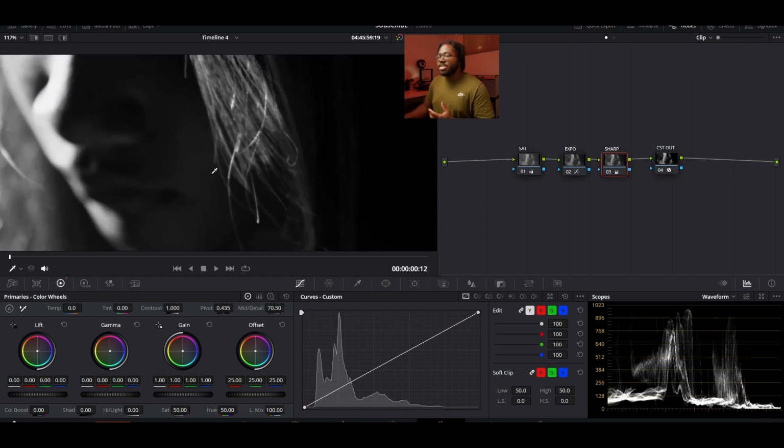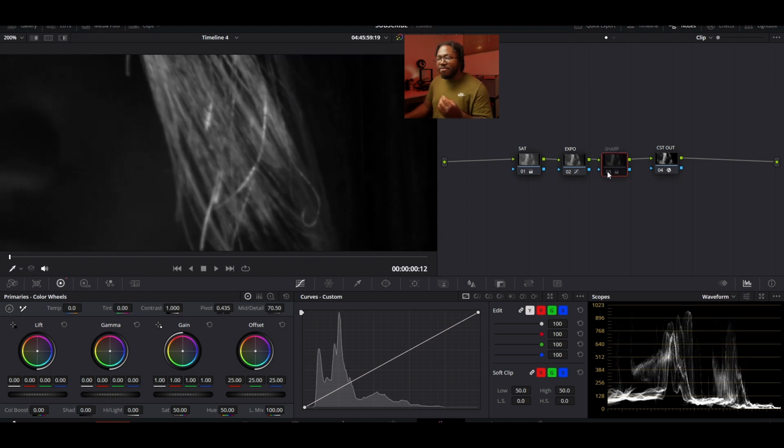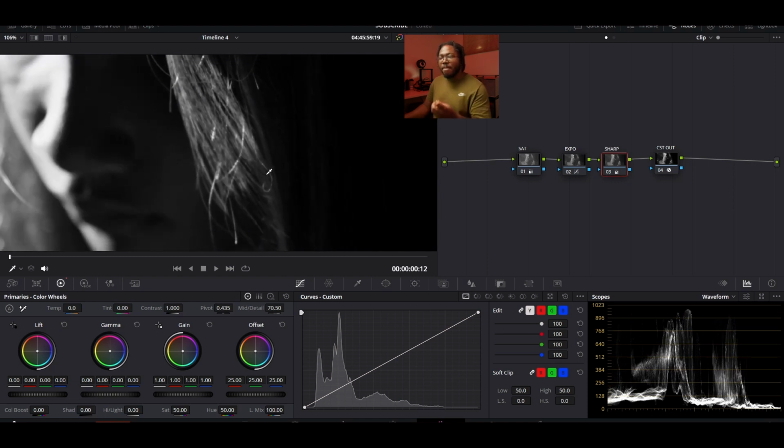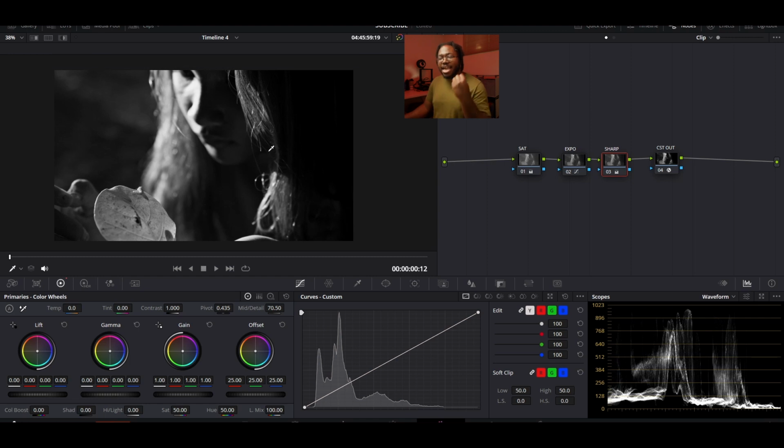Let's look at the before and after. Let's look at the strands in her hair. We're going to take off the sharpness, and we're going to bring it back. Look at the pop that it brings. Look at the hair. Before, after. The pop that it gives. And this is how you create that poppy black and white footage.